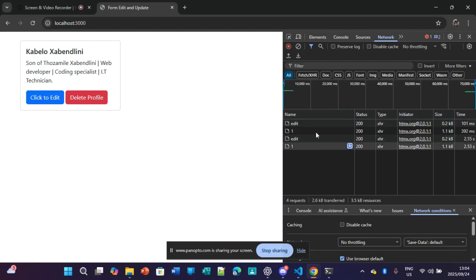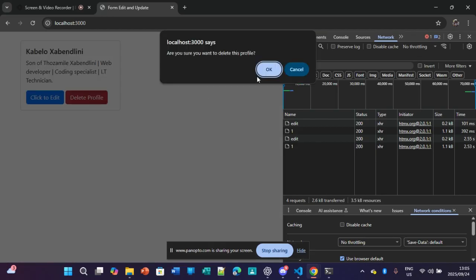Status 200, type XHR, and then htmx.org, size 0.2 KB. So that's the size of the edit changes and how much time it actually took to execute those changes, which is 101 milliseconds, 392 milliseconds. So you can see that, and this is actually your network here, man. It's resources for requests.